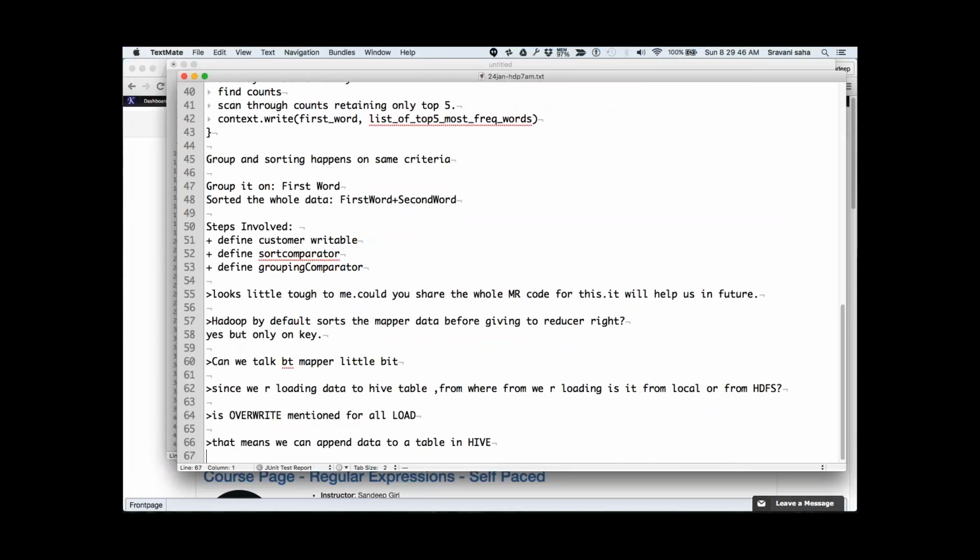Biswa's question is: that means we can append data to the table in Hive? Kind of, yes, but not as a row-wise operation. It's like the full file got copied to the same location.